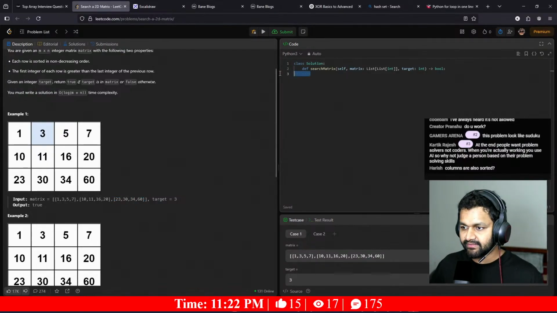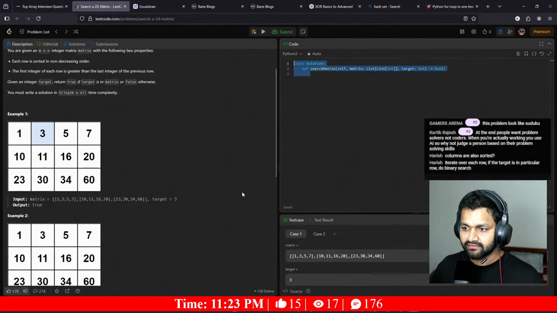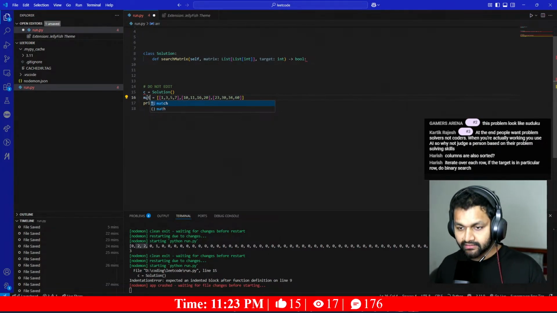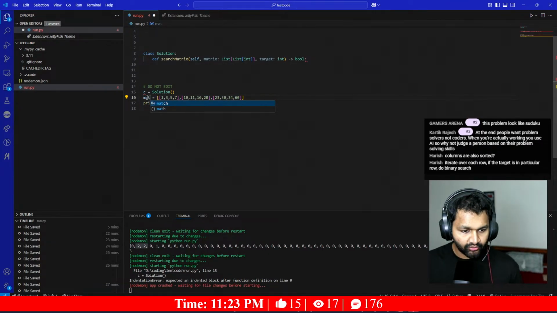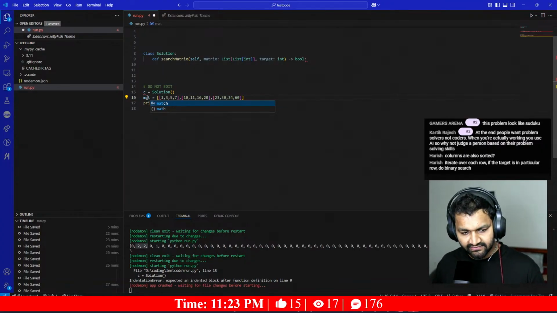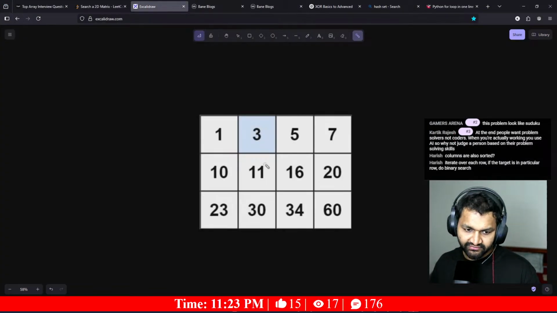So this is the first time I'm solving, so go easy on me, guys. Solution matrix. This is the input. Let's call it mat. Iterate over each row. If the target is in a particular row, do binary search. Binary search. Yes. I haven't really used trees anymore, but my approach should also work fine, isn't it?